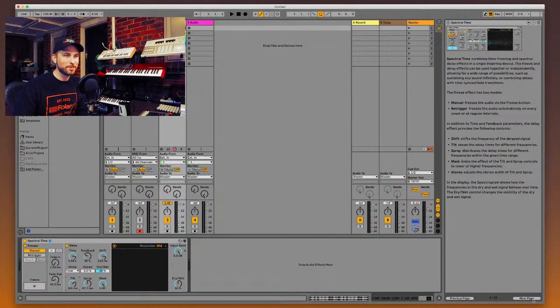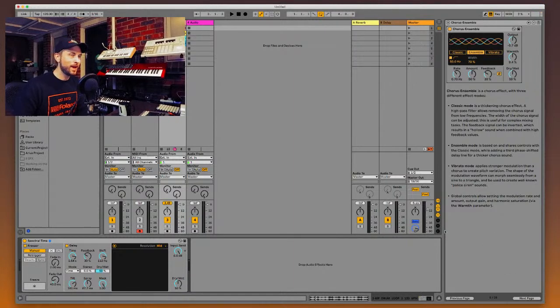I really love that. All right, let's move on to our next little audio effect that has been updated in Ableton Live 11, which is the Chorus Ensemble. It now has a few different modes. So Chorus Ensemble is the chorus effect, obviously now with 3 different effect modes. You've got classic mode, which is the thickening chorus effect and high pass filter, allowing removing the chorus signal from low frequencies. The width of the chorus signal can be adjusted, and this is useful for complex mixing tasks. The feedback signal can be inverted, which results in a hollow sound when combined with high feedback values.